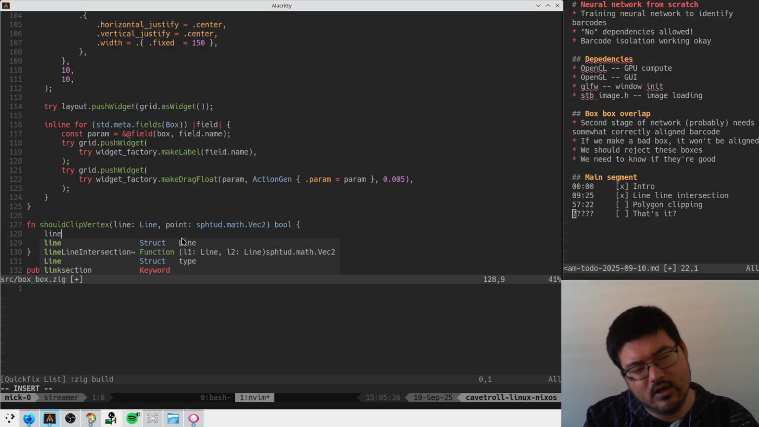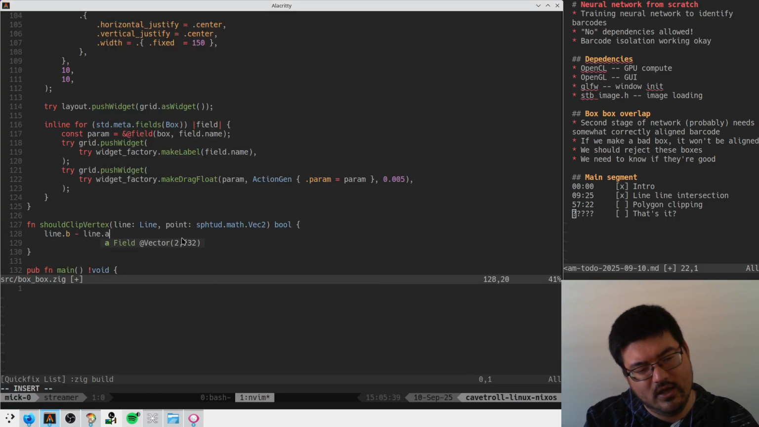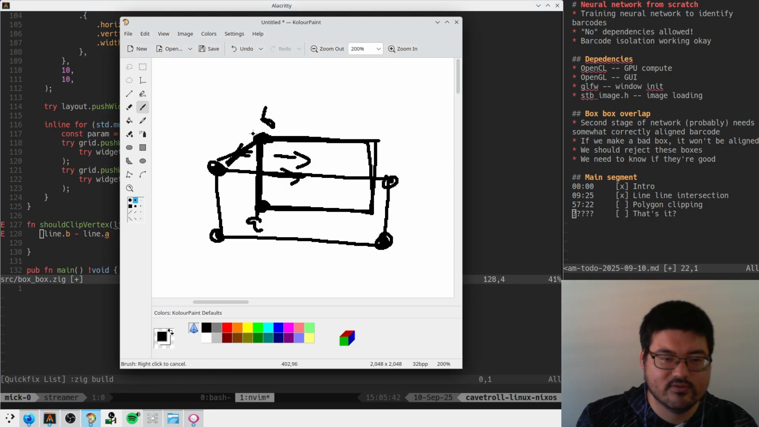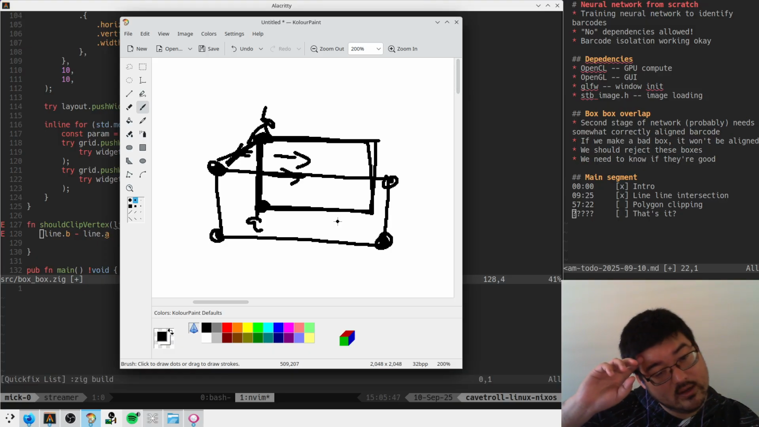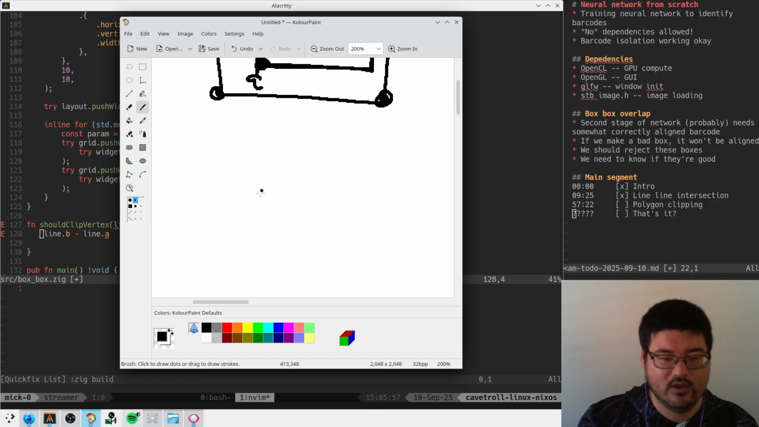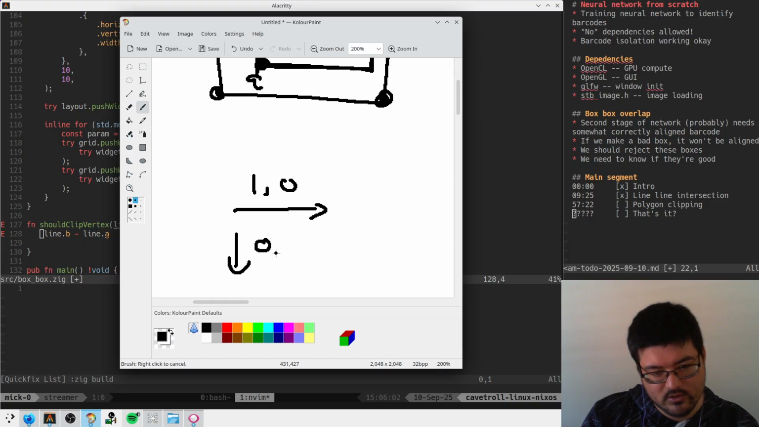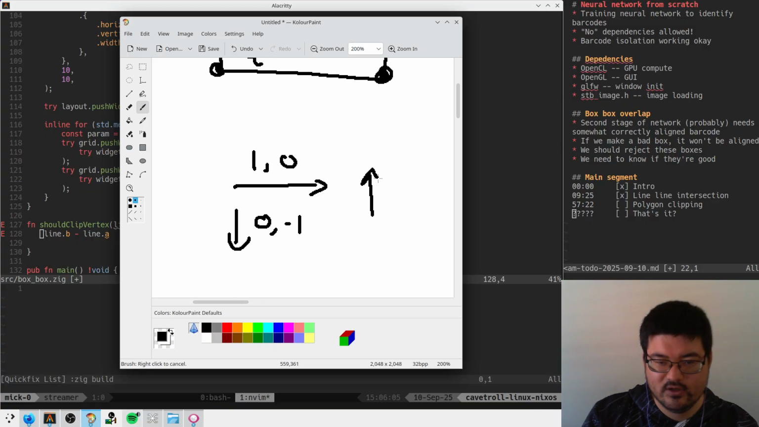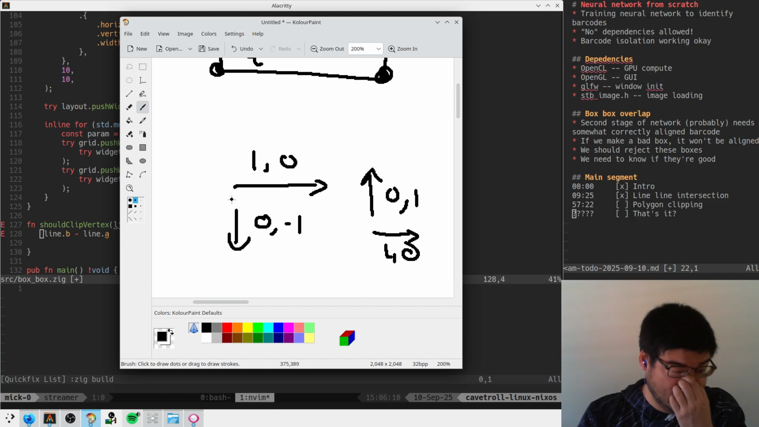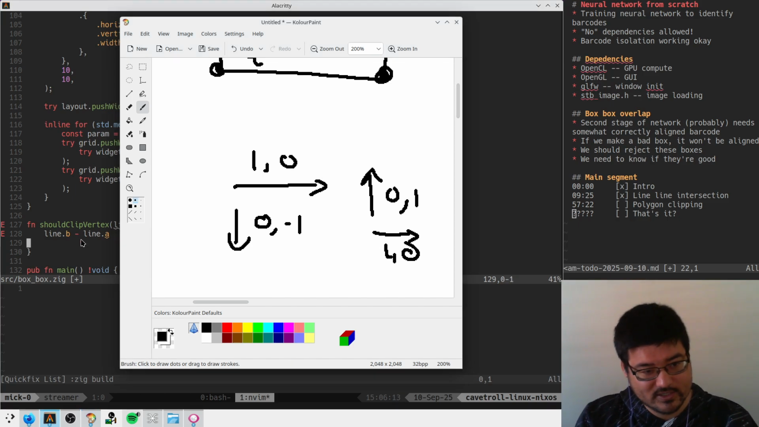So we have line B minus line A gives us this vector. We rotate it by 90, so we just flip. So if we were going 0 1, we want -1. If this is 1 0, we want 0 -1. If this is 0 1, we want 1 0, right? So we move the y to the x and then we invert.